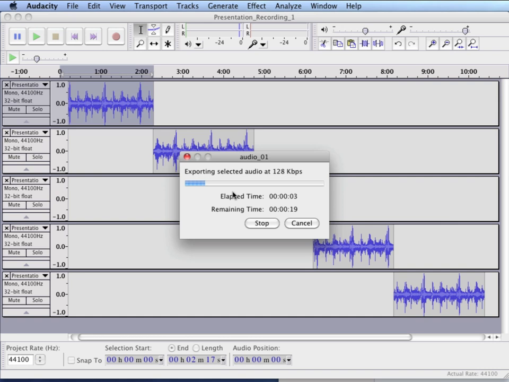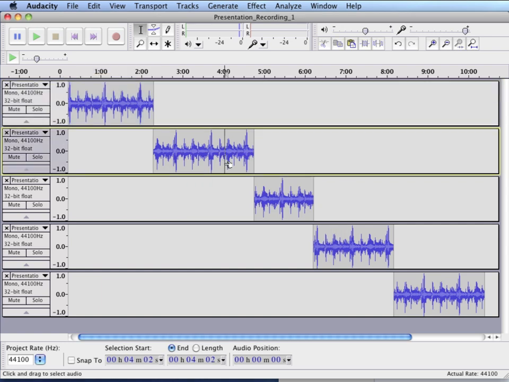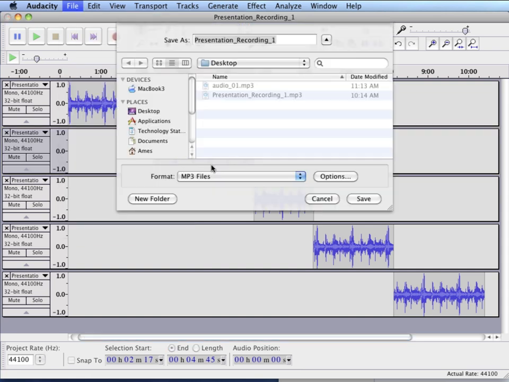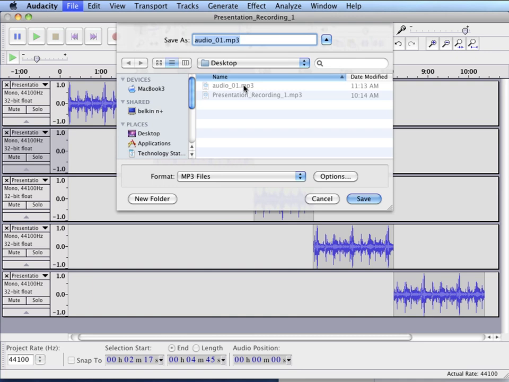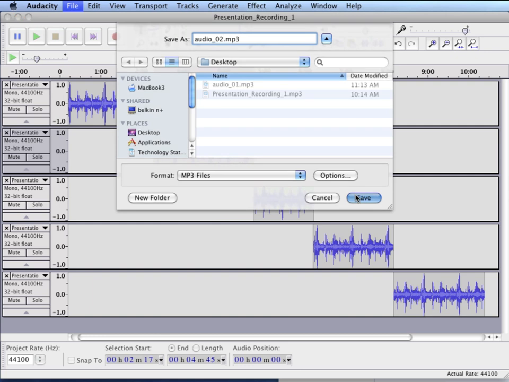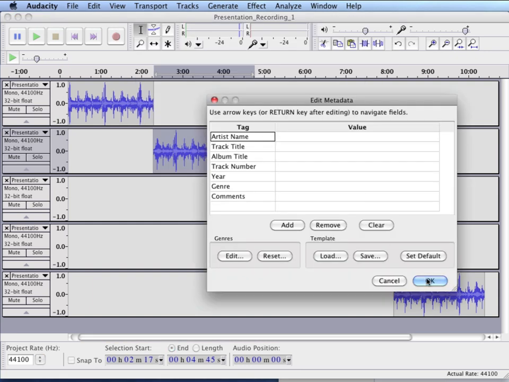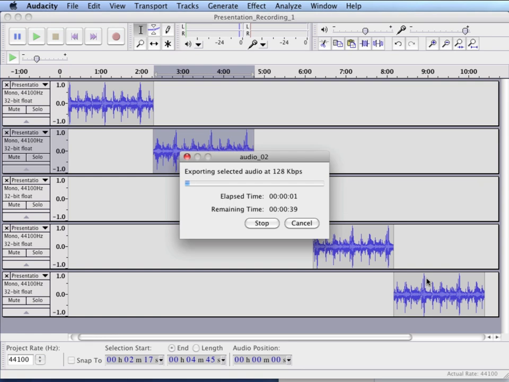And it's exporting. And then I'll go and do the next file, Export Selection. And this one I'll call Audio 02. And I ignore the header file information. I just want to get these done very quickly. I'm not going to be using them separately. I'm going to be bringing them into Flash.